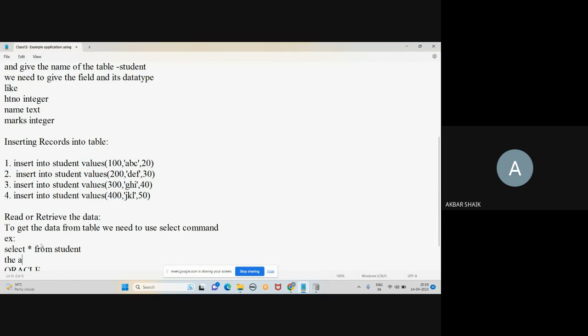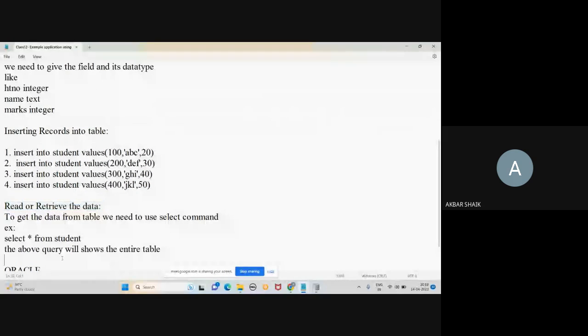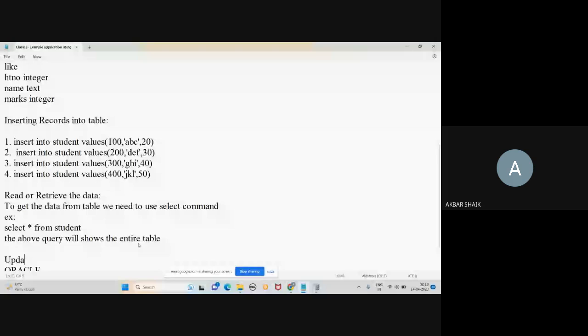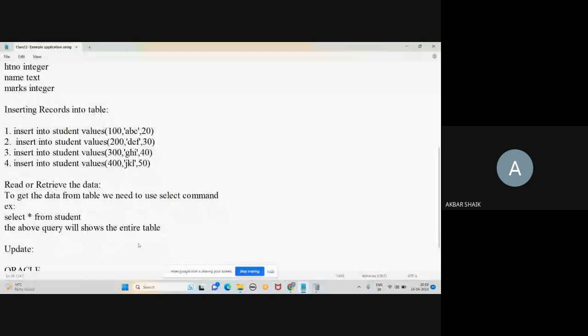The above query will show the entire table. Okay, so this is what read is. Now read is over. Now we need to update some data in the database, in SQLite DB browser.